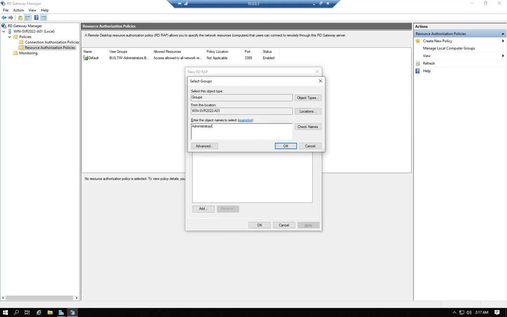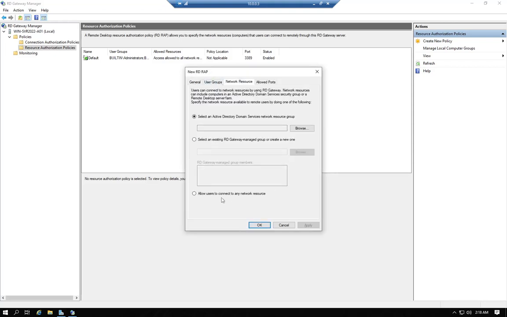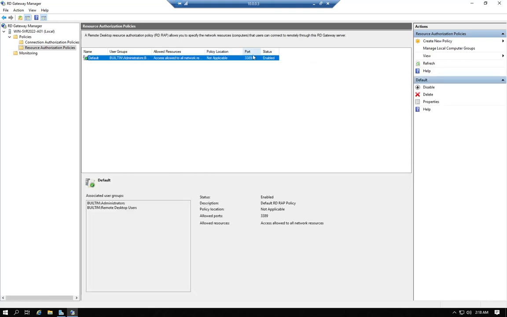Do Administrators, and then do Remote Desktop Users so that those can access it. I like to do it here. Allow users to connect to any network resource. Now, you can define this otherwise, but for just a default configuration, that's probably fine. For ports, I go with only port 3389. So if they're trying to access it through a different port, it'll be denied. Go ahead and create that. Then you'll have this configured here, and that'll be good.